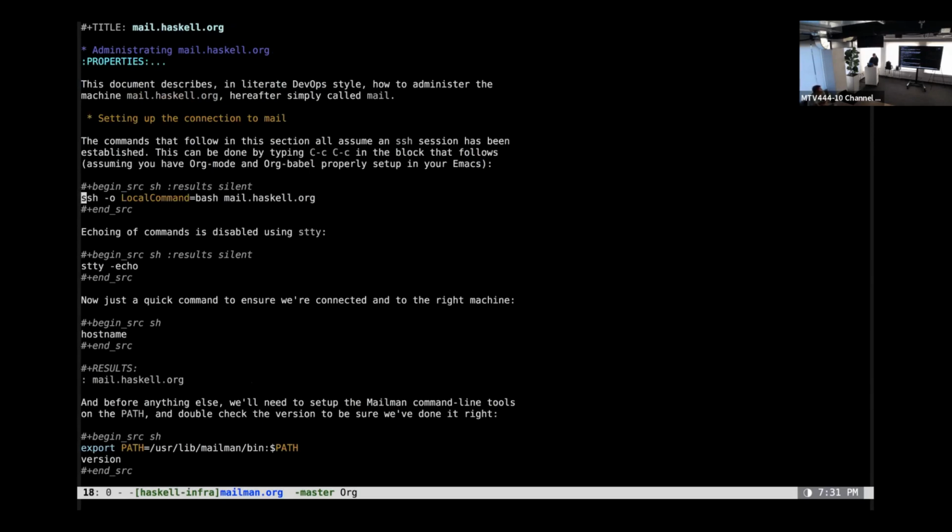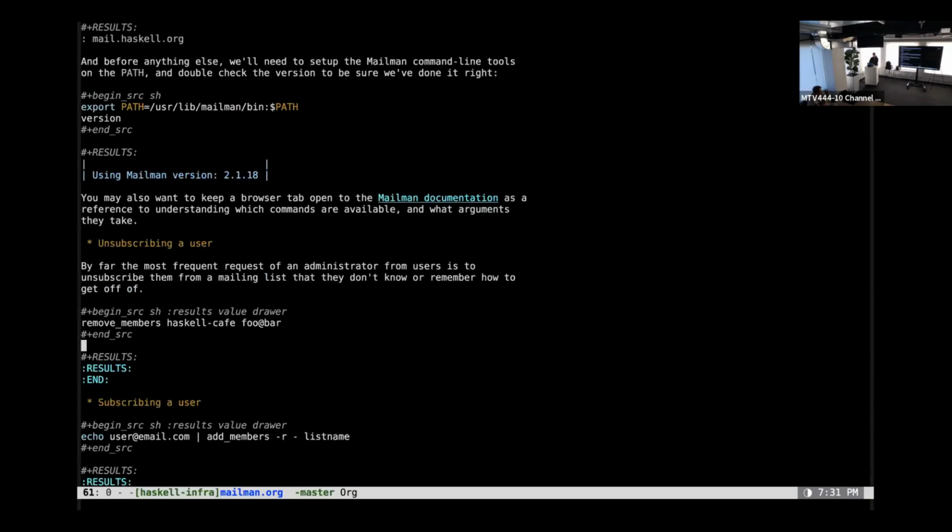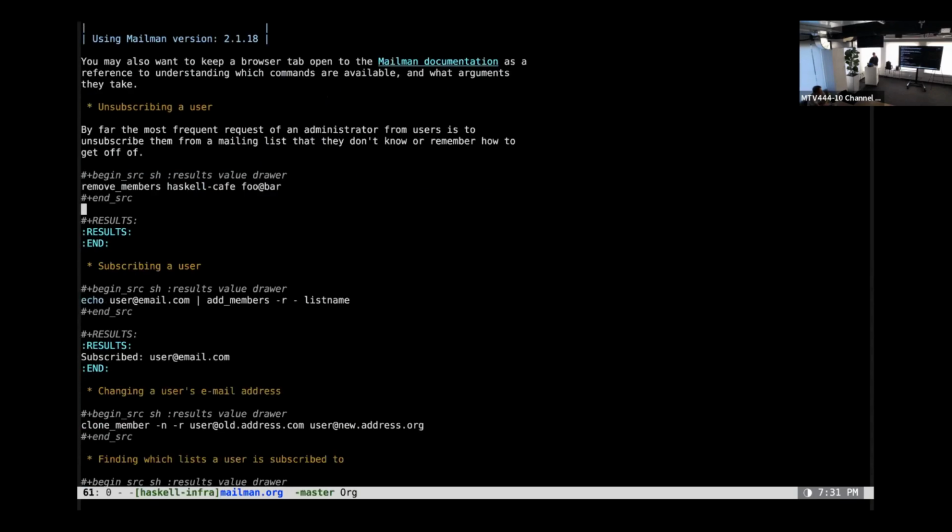I will run the very first thing here, which SSHs over to the host. Then I run this one, stty -echo, because I just found out that was needed. I run hostname so that I can see this result and know I'm connected to the right place and that everything's working so far. And then this will set the path up so that Mailman is accessible. And then I have a section for every different thing I might want to do. So unsubscribing a user. I just have to put their email address here that they put in their email.